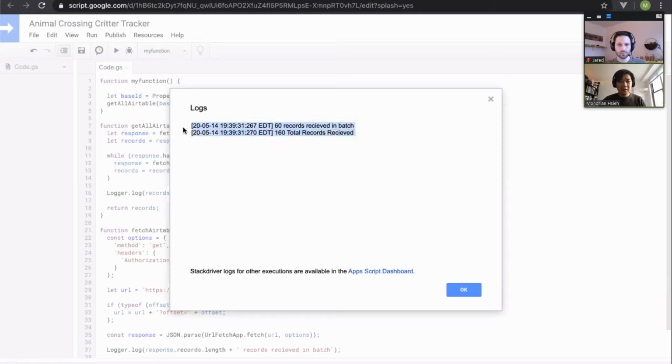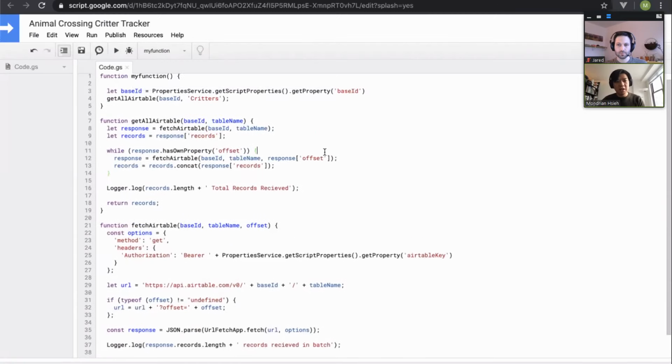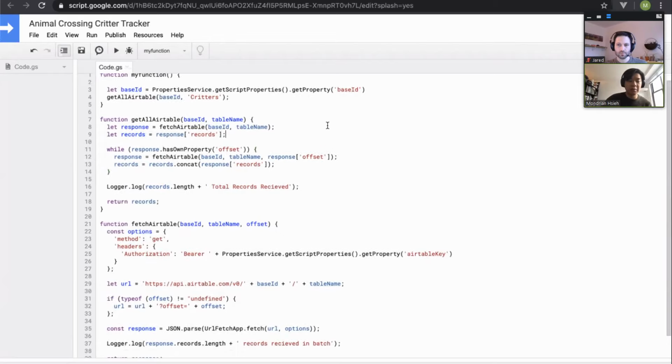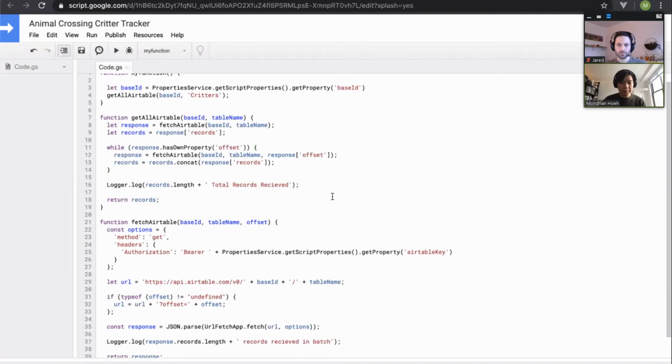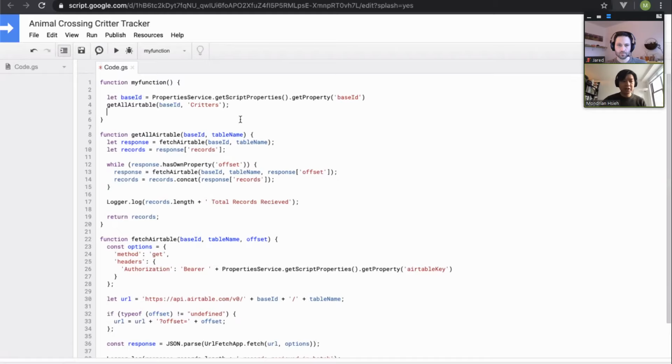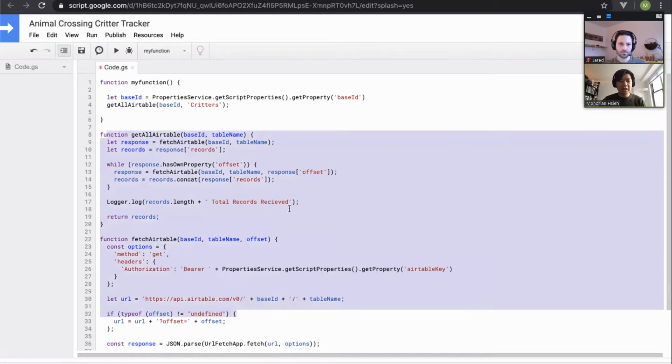Yay. If you have less than 100 records, you probably don't need to go through all of that. But for scalability, I would just keep in mind that you're going to have to do that. If you're using another platform where you can import Airtable's JavaScript library, you won't have to deal with offset parameters or offset tokens.